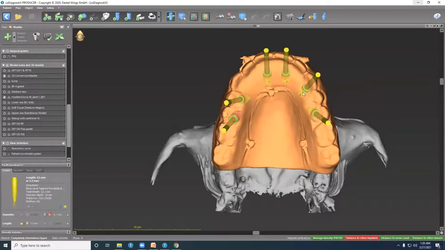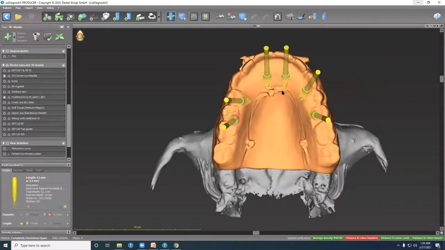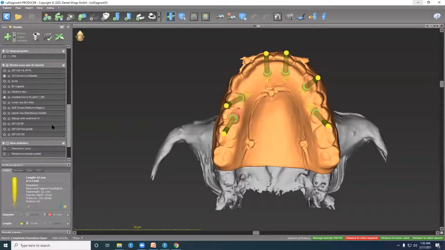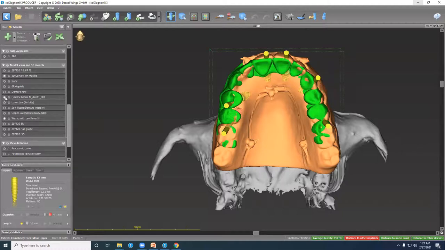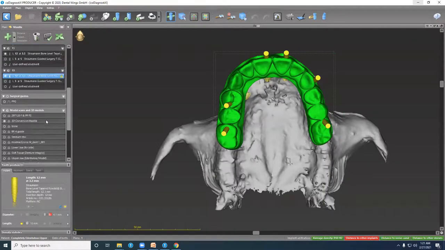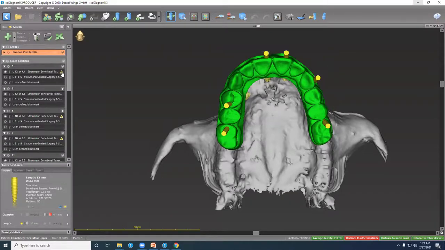Now, since this patient is seeking full arch implant rehabilitation, and the treating doctor wanted to restore these implants at the same time as implant placement, we'll be moving forward with our digital wax up. This is our wax up. We try to eliminate or decrease the amount of distal cantilever in our wax up. And let's put in our multi-unit angled abutments.